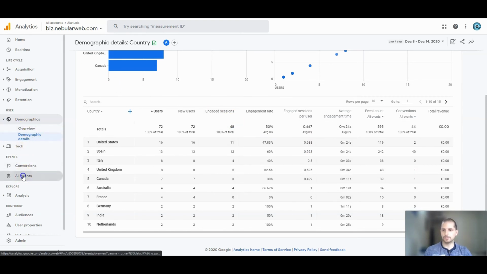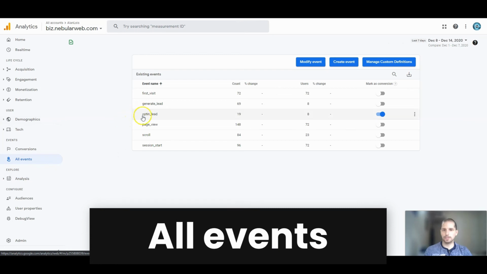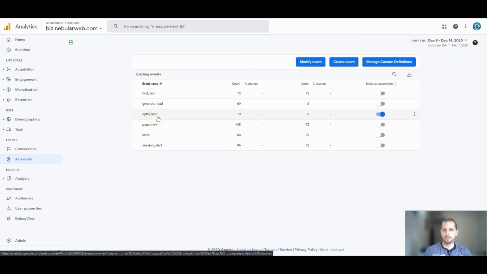First, we're going to come here to all events. And we see here we have our opt-in lead event, which is what I'm going to show you how to configure in the tag manager. And then it's not going to show up here immediately. It will show up here after some hours, or what I found is that it will show up the next day, so at midnight. So you have to configure it first in the tag manager, as I'm going to show you, and then wait until it shows up here, and then you will check this mark as conversion.